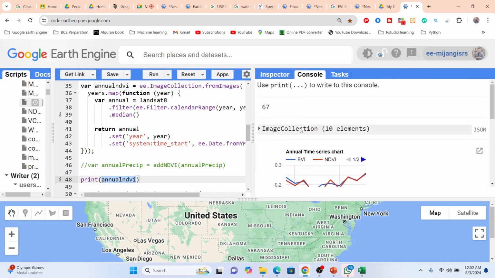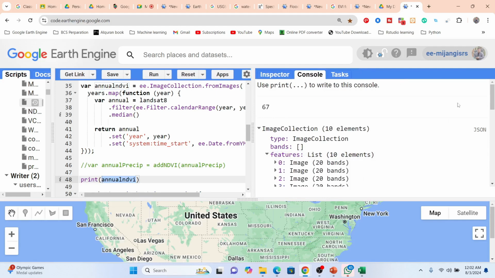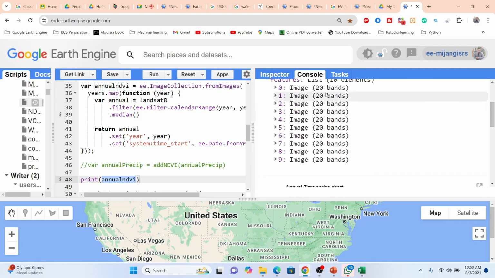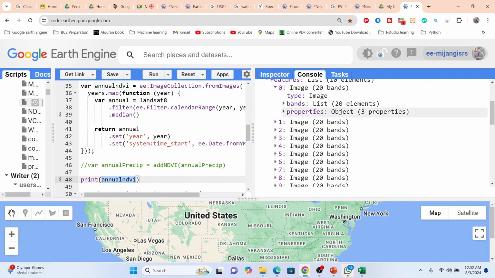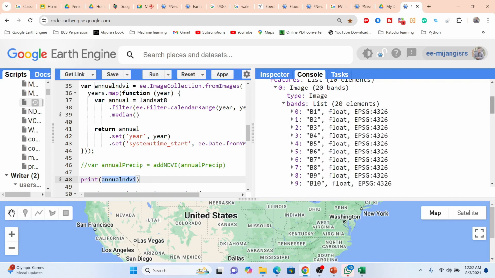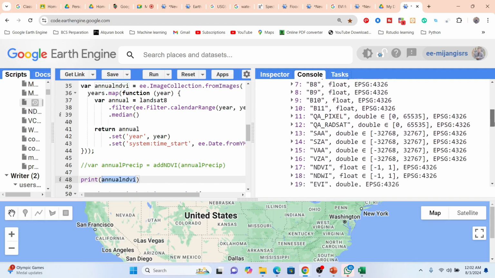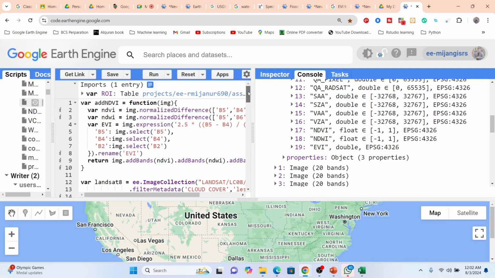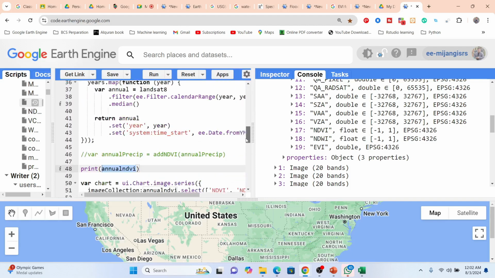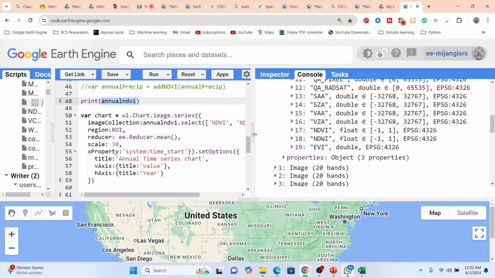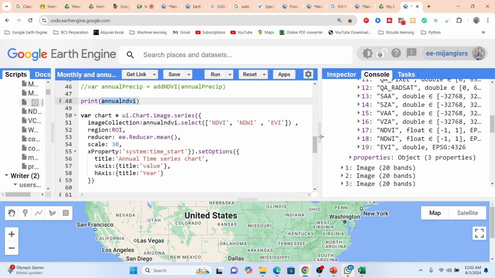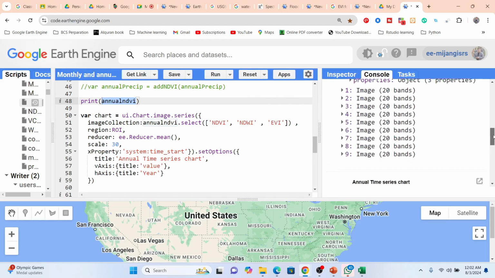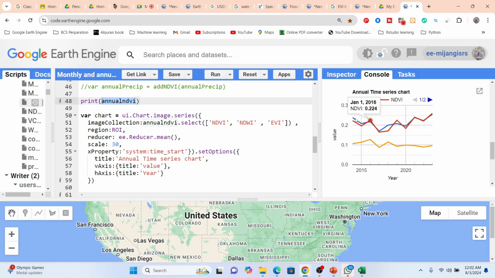So I put here annual NDVI, then we can get the 10 images. Okay, here you can see we find the 10 images, and in all of the images we can get the 20 bands, and we already added the bands. So here you can see we already added NDVI, NDWI, and EVI. That's why it shows this type of band. And further we make the time series chart using ui.Chart.image.series, and I mention the band name, and then we can easily get this annual time series chart. It looks like that. This is the annual time series chart.